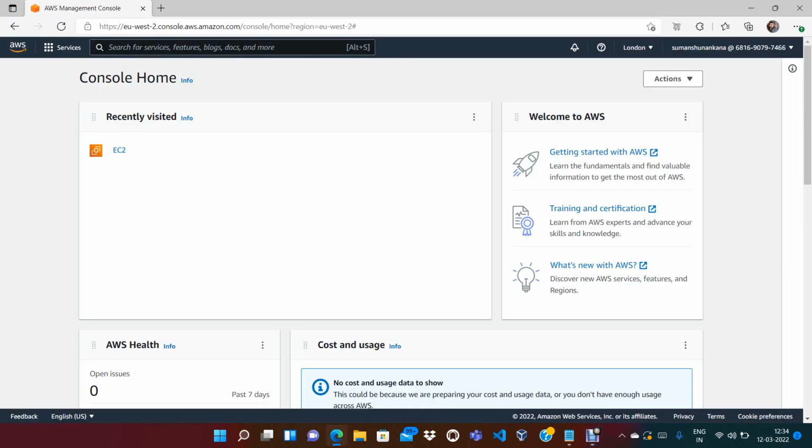Okay, so in this video, we will see how to connect to the EC2 instance using SSH. Basically, how to connect from our local computer to the EC2 instance which we have created in the AWS cloud, right? So let's create an EC2 instance again.